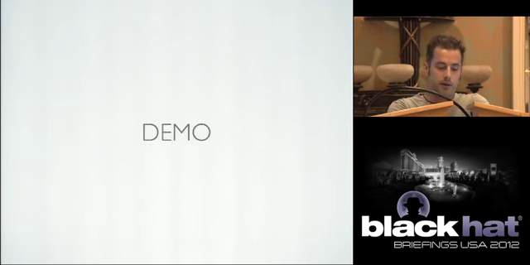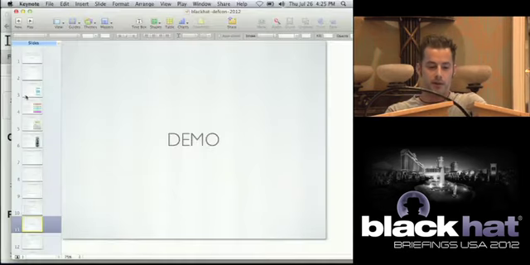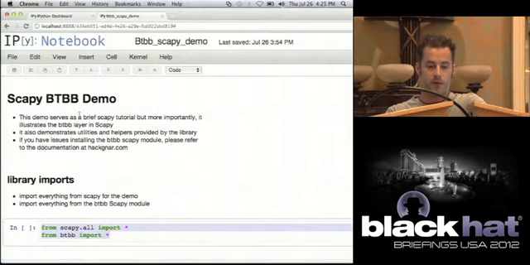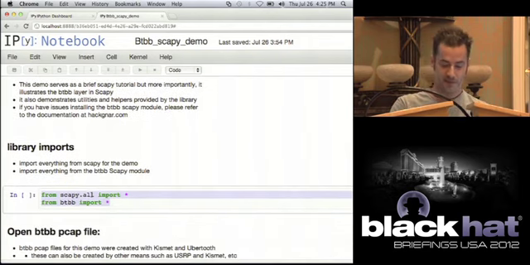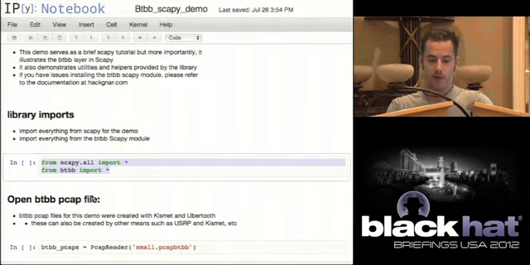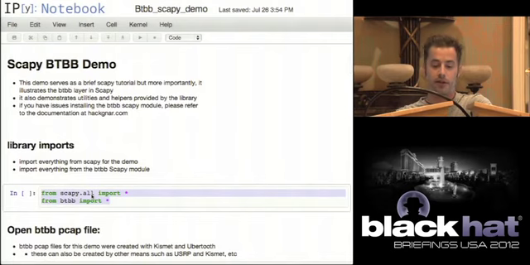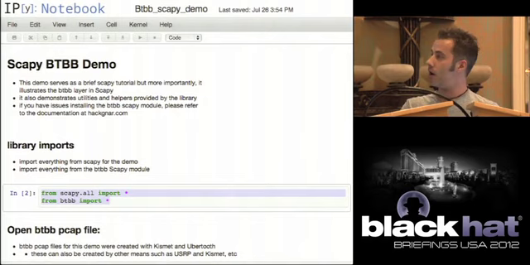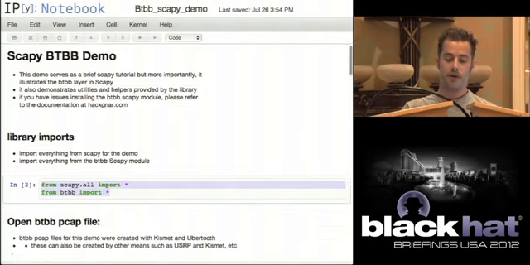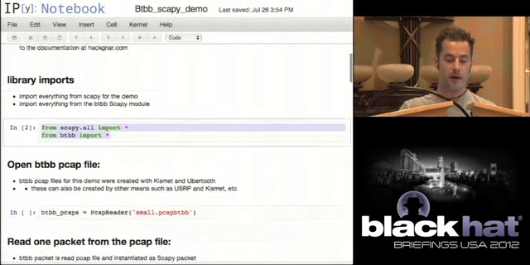And so here's some demo code of Scapy in progress. Does anyone here use IPython Notebook? No? It's my new favorite Python tool. Basically, IPython Notebook allows me to create this really nice documentation and execute code within a web browser for demo's sake. So first here, I'm just going to import everything from Scapy and from my library.